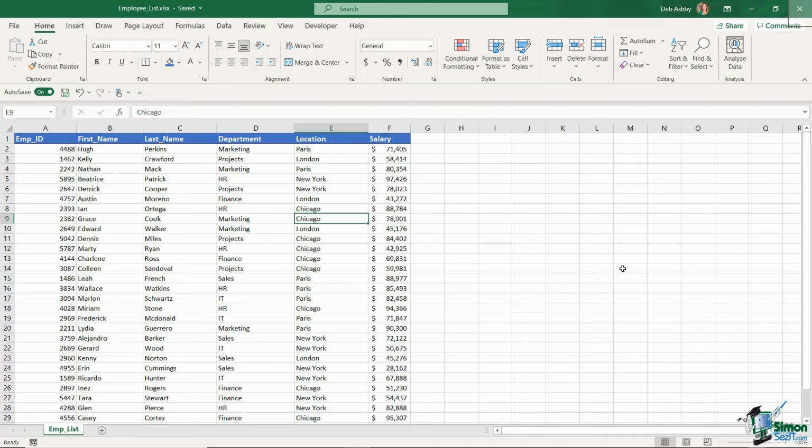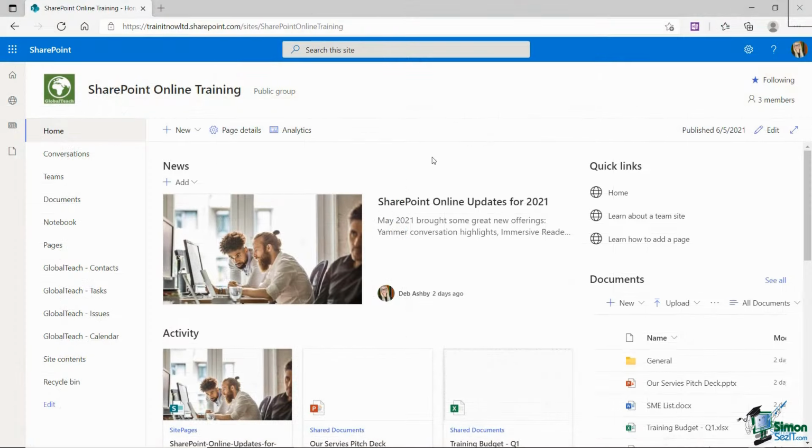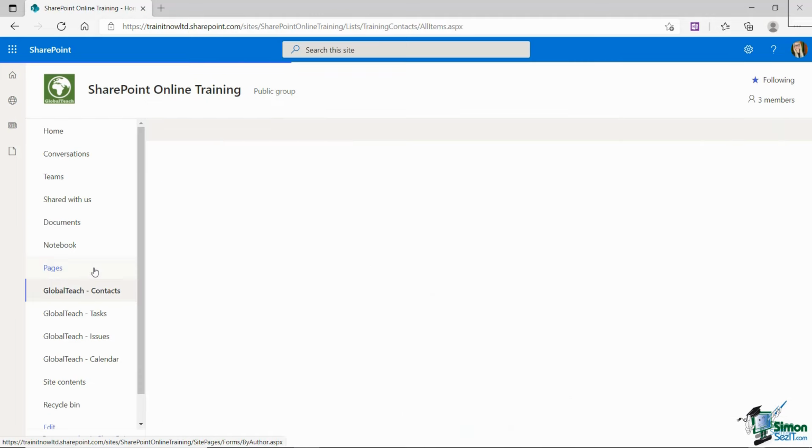So let's now jump back into SharePoint and open up a list that I've already created so that you can see the difference. Now, I've created a few different lists in my SharePoint team site, but let's jump in and open up my Global Teach contacts. And you can see that I have a link for this in the Quick Launch menu on the left-hand side. So let's click and take a look.